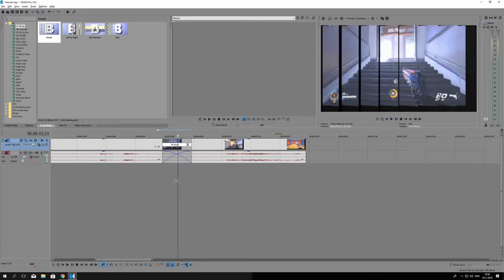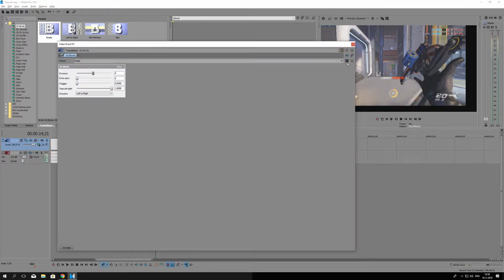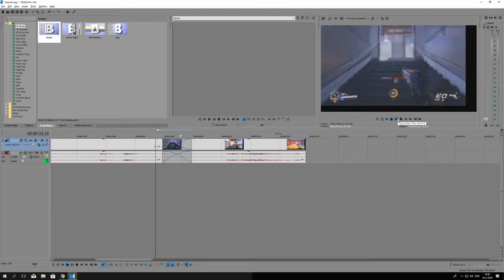But this one is not the one I'm looking for, so I'm going to delete it again. Over here you have that little blue transition properties button, and there you can choose remove selected plugin, and it will just remove your transition.